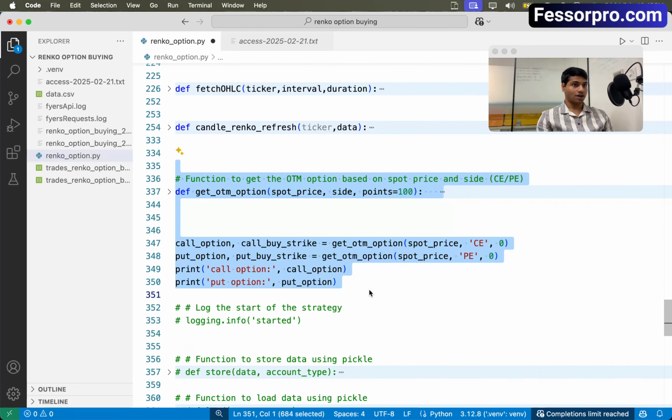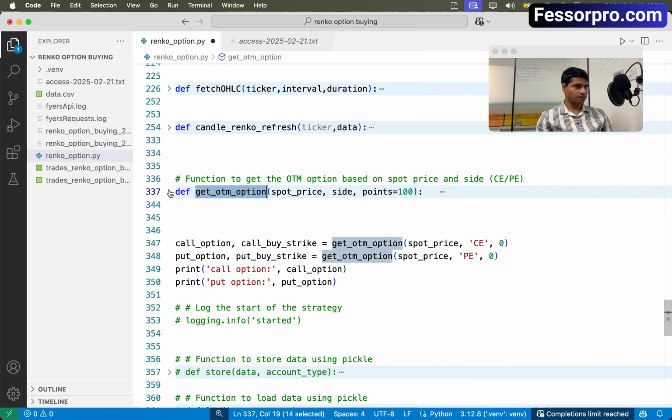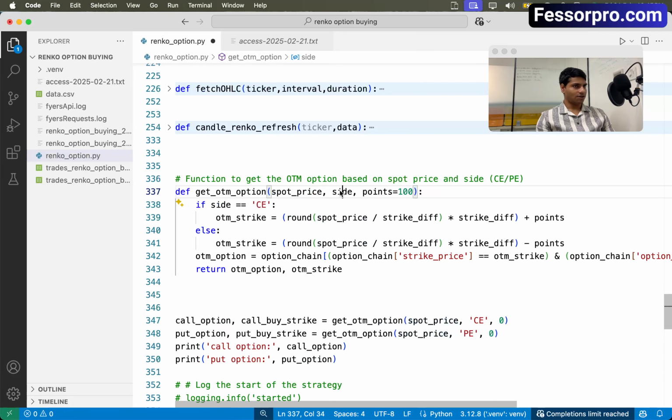There is a function called get OTM option. This function will take the spot price, the side, as in call or put, and the points, as in how far out of the money you want. If you write points as 0, it means I want 0 points out of the money, 0 points in the money, which represents at the money, right? So I'm calling this get OTM option. I'm specifying the spot price, I've specified call, and I've written 0. So if you take the spot price, this will be my current call option and put option. Let me show you.